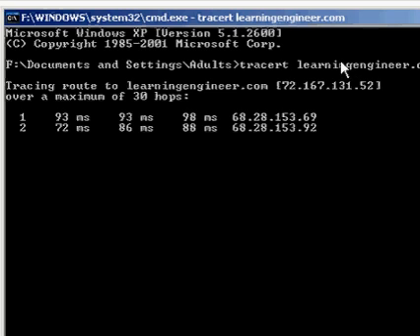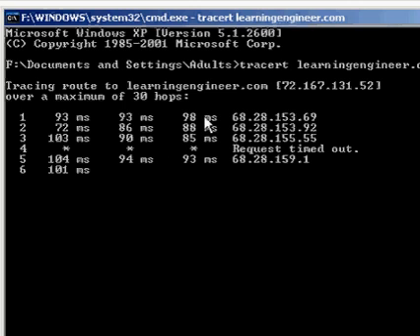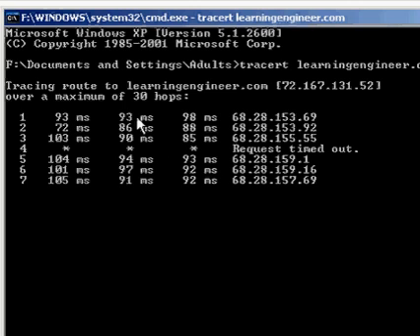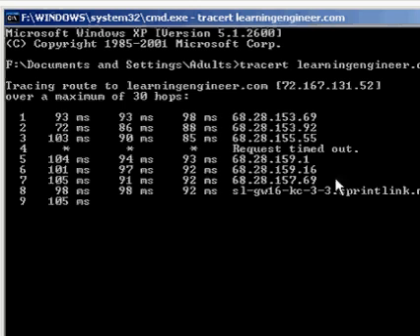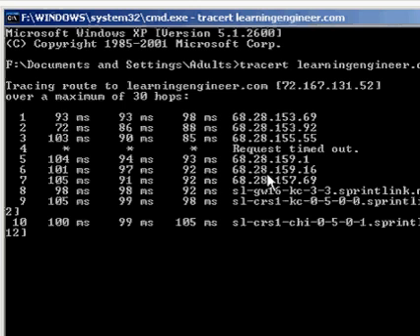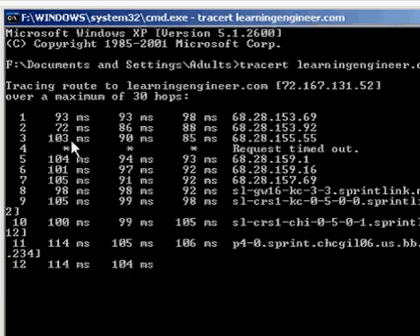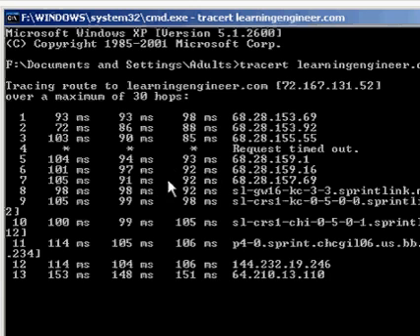And so the first thing it does is it resolves LearningEngineer.com to an IP address, and then it sends it on its merry way. So you can see here the first one I've gone to, 93 milliseconds, 93 milliseconds, 98 milliseconds. It gives you three so that you can see that it's not just a fluke, or if one's super slow and one's super fast.